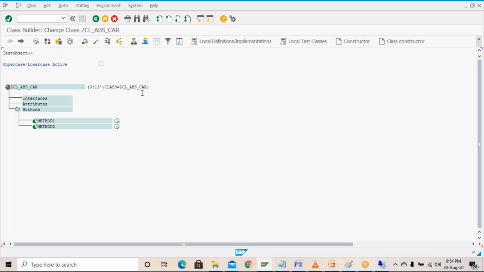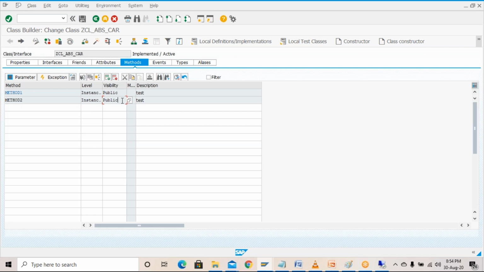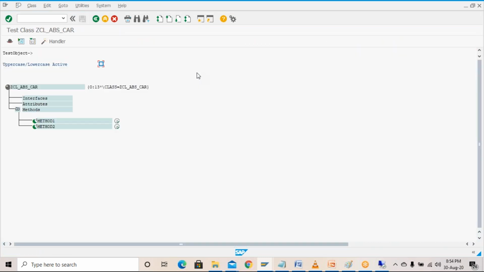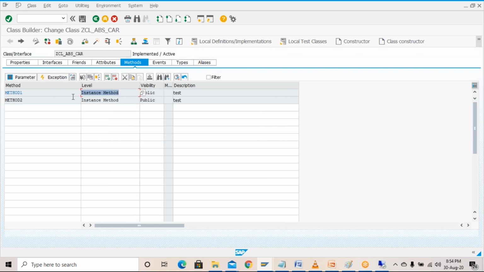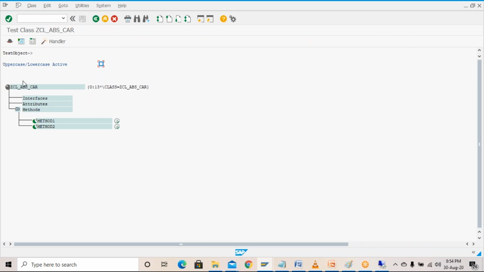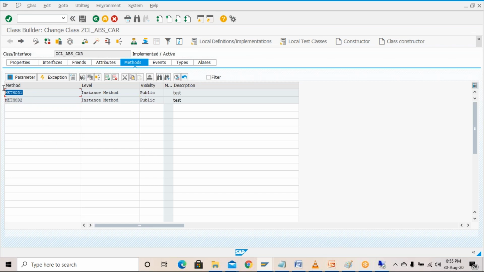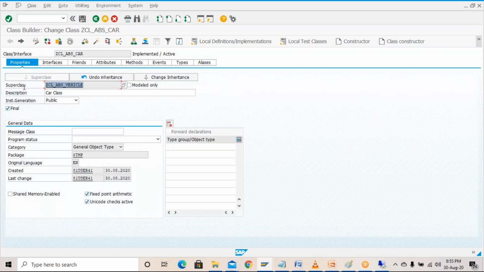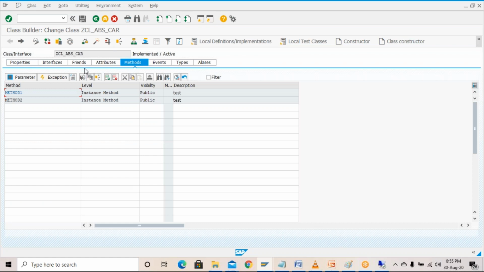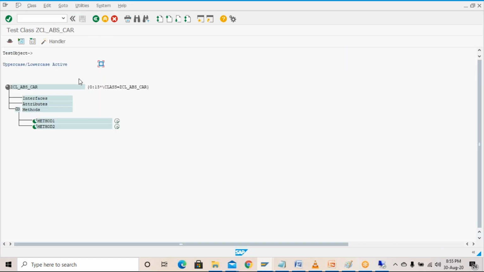Because this visibility is public and the instance is public over here, for this class, just activate once again and run it. Fine. So method 1 and method 2, you can see that the class has been instantiated and an instantiated object is coming over here. This object is having two methods. Automatically the instantiated one is coming over here because it is inheriting the abstract class. That's why when we are running this car class directly, the instantiation is getting called.